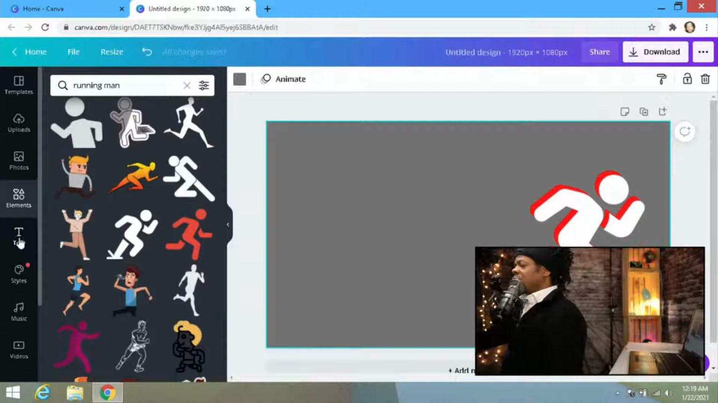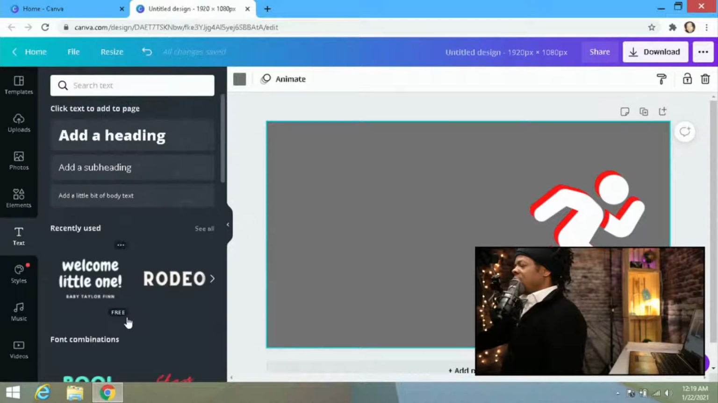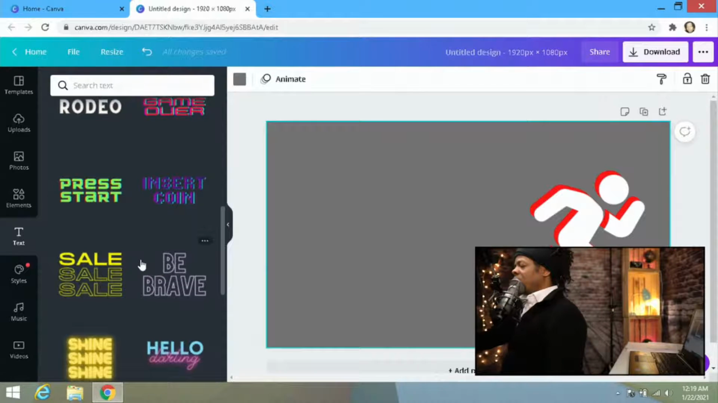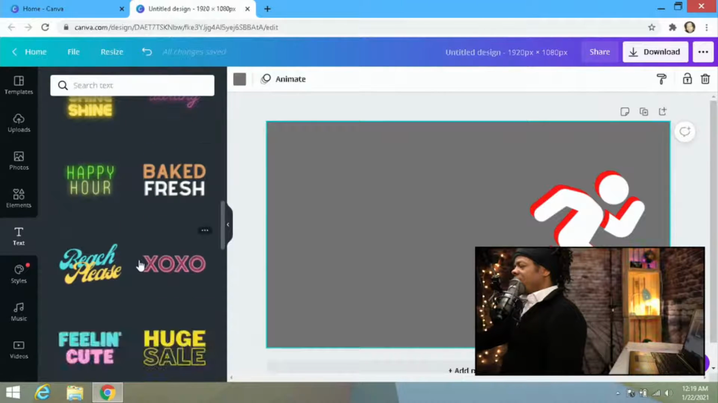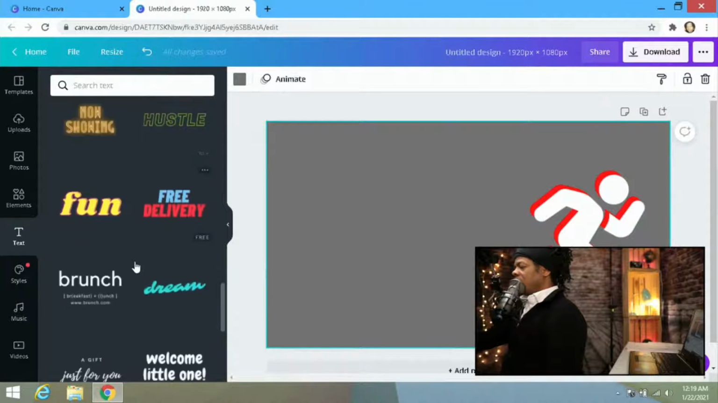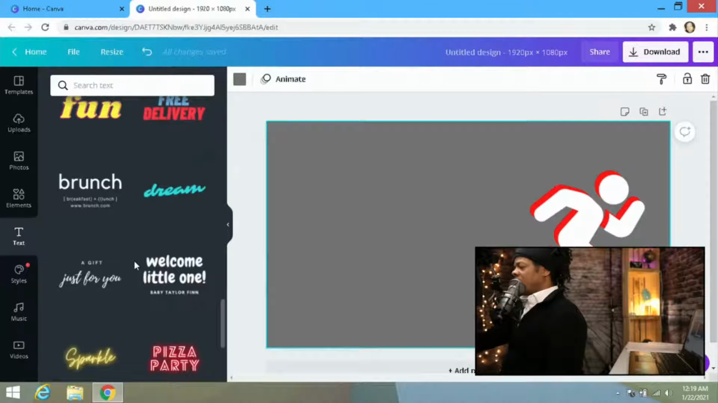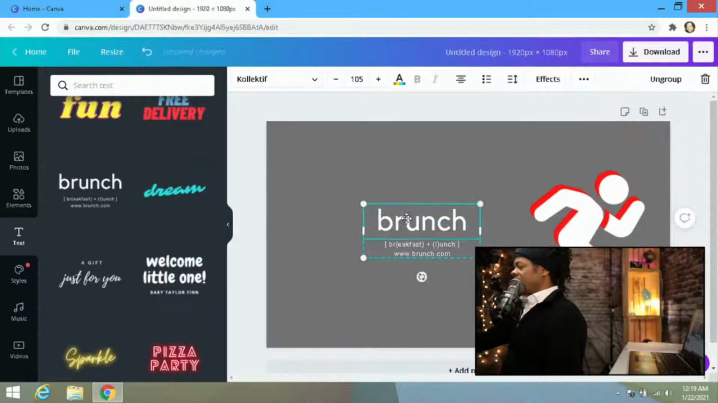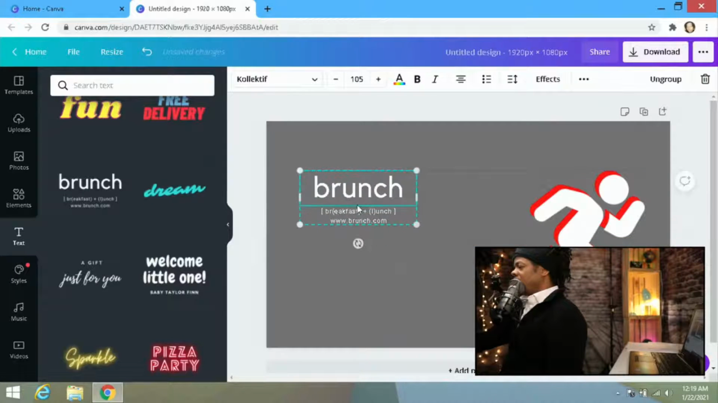Let's go to text on the left-hand side. Let's look at the text. What kind of text do we want? Just for the heck of it, let's try this one. Let's try the brunch. And that's free, so you don't have to have a paid account to use that.